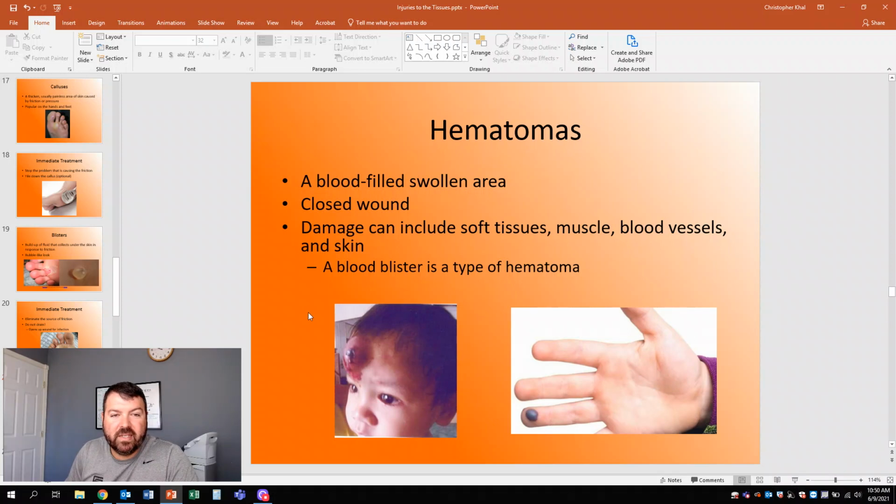All right, next is hematomas. A hematoma is a blood-filled, usually swollen area under the skin. It's a closed wound. Damage can include soft tissues, muscles, blood vessels, with skin usually being the biggest thing there. A blood blister is a type of hematoma. Some people get them on their hands. Don't drain them; they'll go away on their own. Nothing wrong with it. It looks kind of weird.